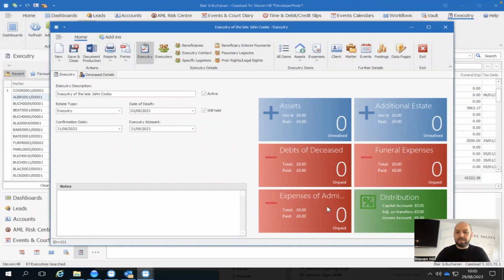Debts of deceased, funeral expenses, administration, distribution. So I'm going to show you at the start of this how to get data in to the executory, and then we'll look at a more populated one towards the end. That's where it'll be a bit more interesting in terms of the form generation, documentation. So we'll look at how you get stuff in, and then we'll look at those end results in a more populated executory towards the end.